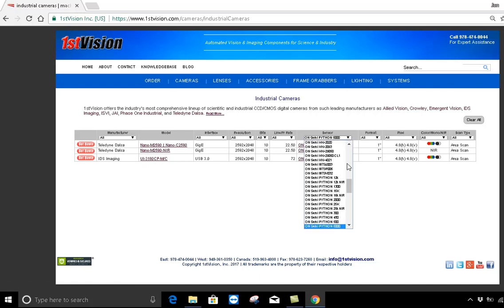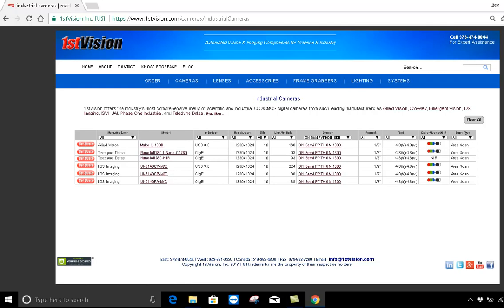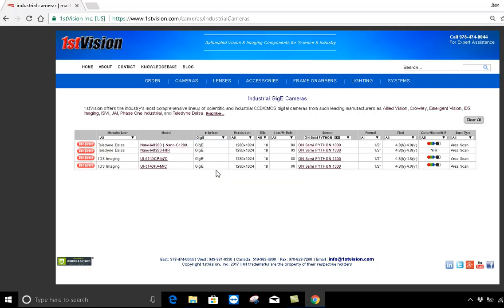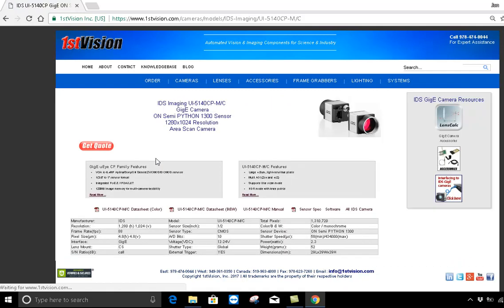Let's say we want a little bit less resolution here, maybe go to the 1.3. It shows us our offerings in 1.3. If this was an extensive list, we could further sort by interface and maybe just take a look at GigE and show us the GigE cameras at that point. From here, you could either request a quote, or drill down into the specific cameras themselves. Here we've got some highlights of specific data for the camera. We can take a look at the data sheet itself, the manual, take a look at the sensor specs also.